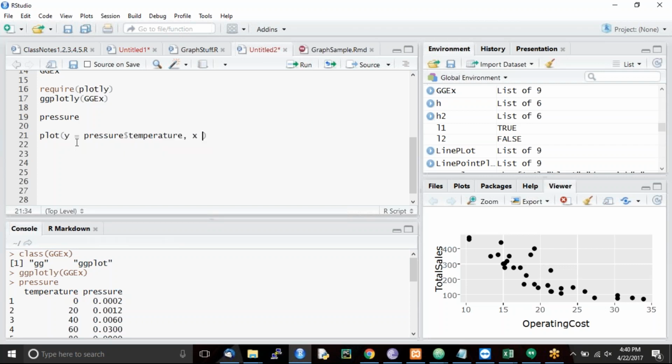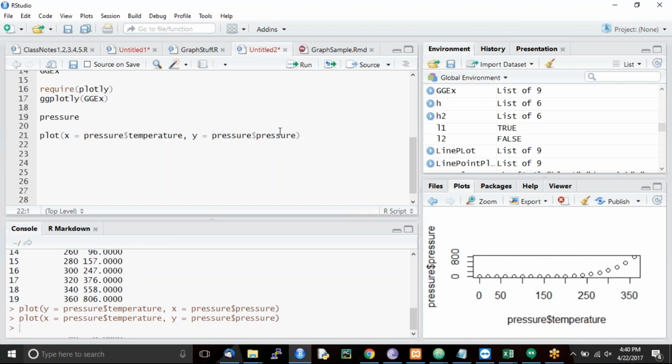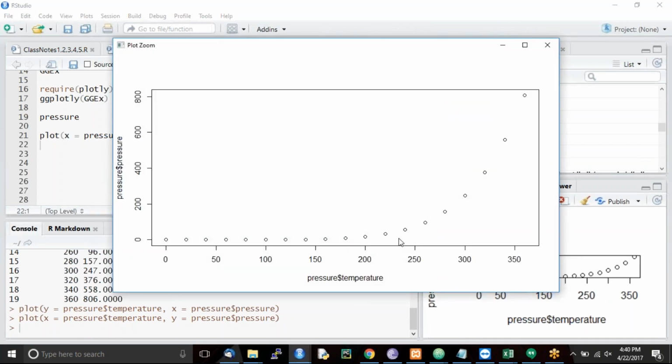And on the x-axis, I have pressure. I'm sorry, I did the reverse. I'm so sorry. It's directly proportional. Directly proportional, yes. With increasing temperature, pressure also increases.